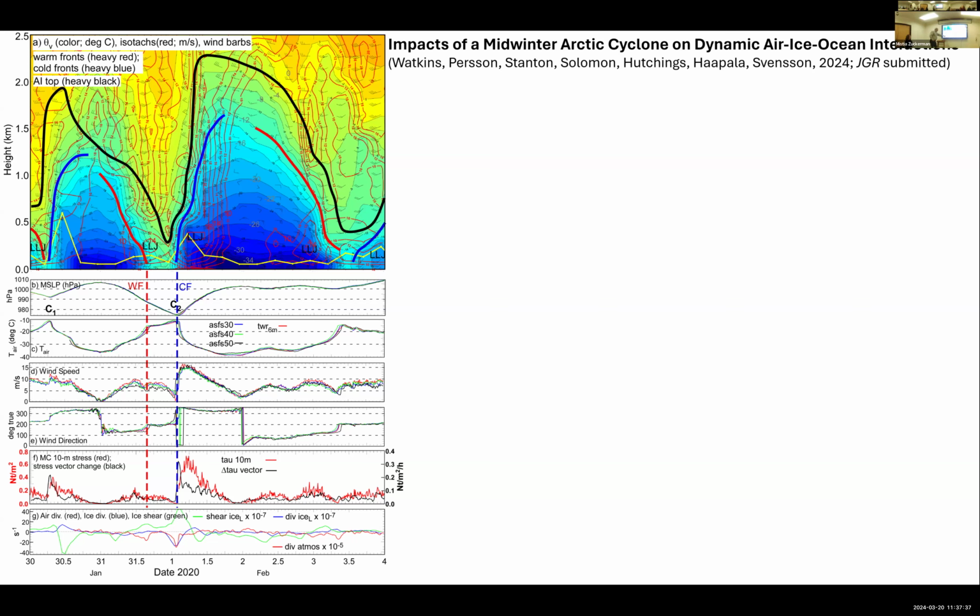The bottom panel shows in red the atmospheric divergence, showing convergence with the cold front and also with the warm front, as one would expect. But from a number of GPS ice buoys, we can also calculate, for instance, the ice divergence, which is this blue line, showing ice convergence also with that cold front, and generally shearing in the ice throughout the entire passage of this low pressure center.